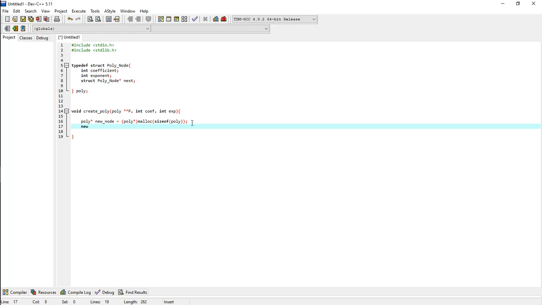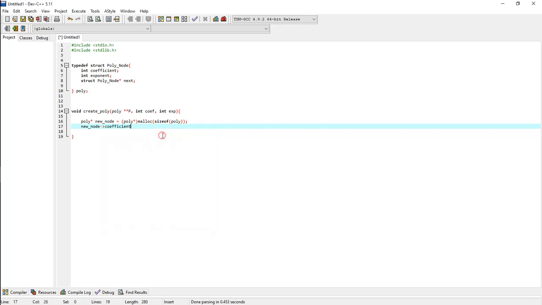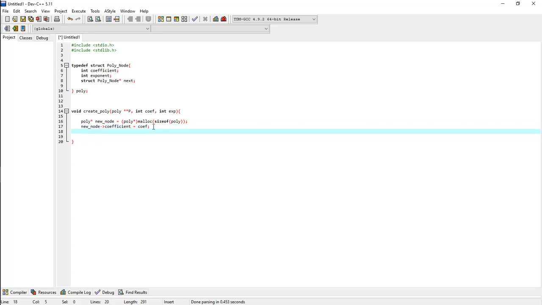Now new node, remember, is still a poly node. So what that means is it has access to all of the different components that make up our data structure, our poly node. So I'll say new node coefficient is equal to the coefficient that you have inputted. So we are going to set the new node coefficient to be the coefficient that the user is going to input. Let's say it is 2, it is 3, depending on the sort of node you want to create.